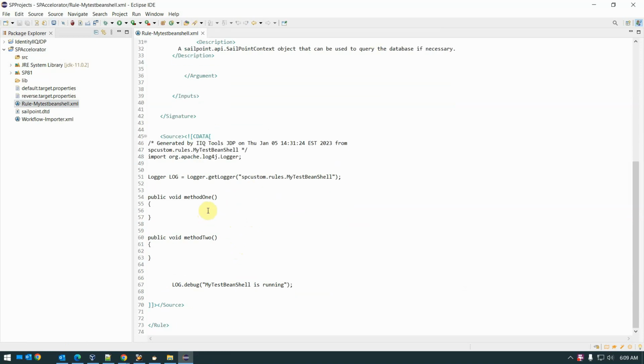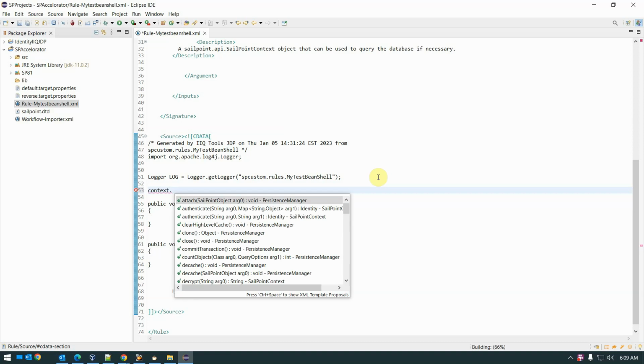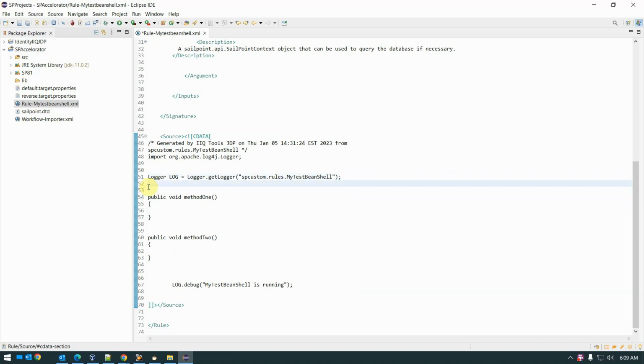So you could over here say, I don't know. Let's see, context. There we go. So you can still have the Java syntax checking in here with these XML files with the accelerator. So that's one of the things I wanted to demonstrate about how you can use these two different tools.